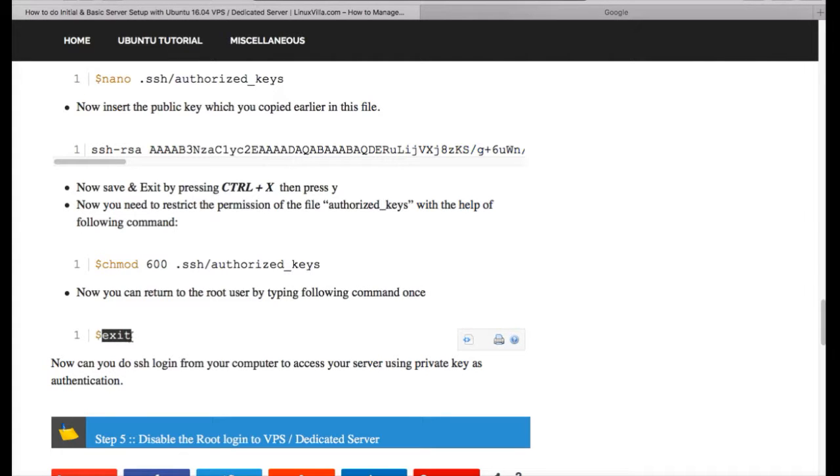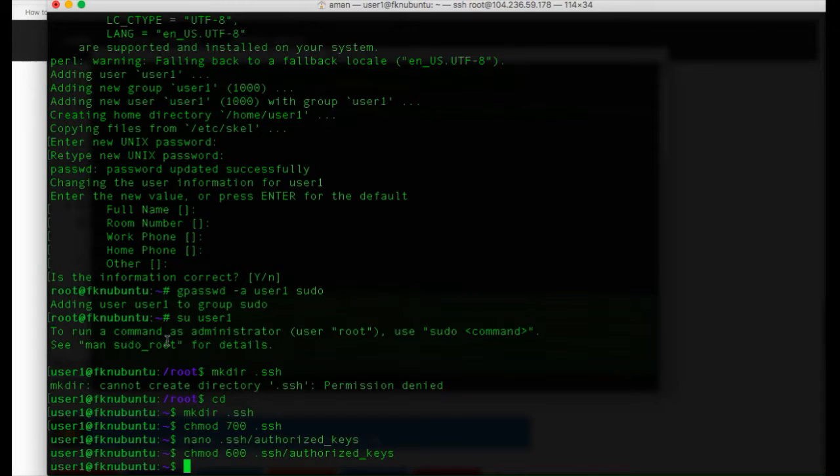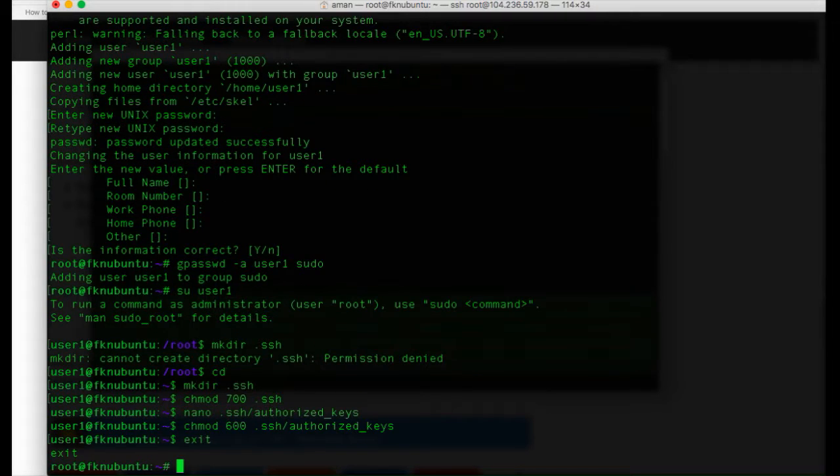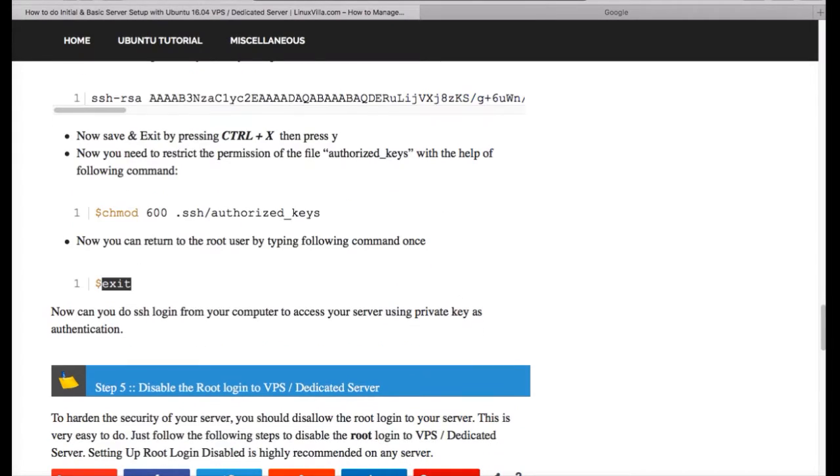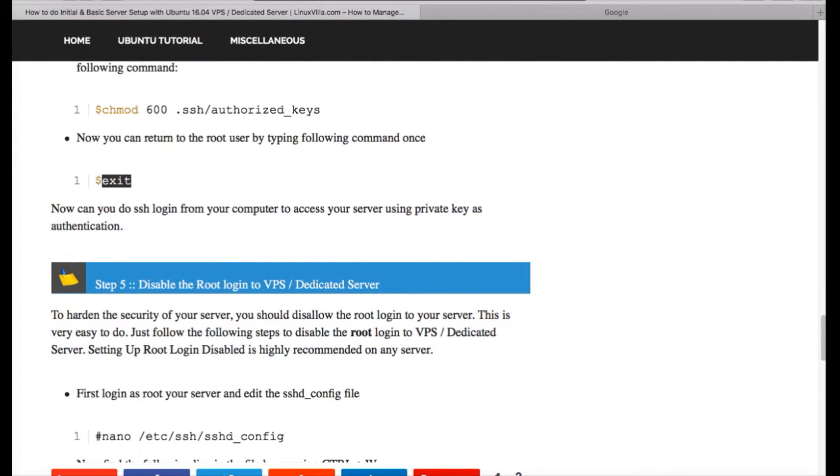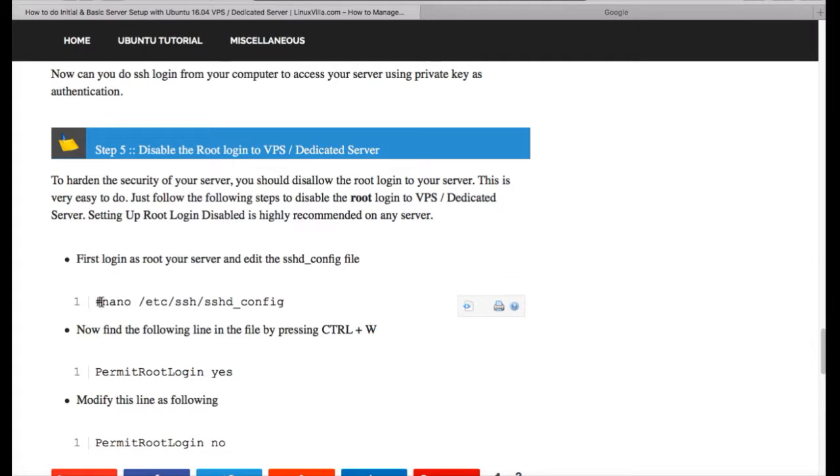and exit. Okay, so now we are again on root. Now the SSH key has been created and we added the SSH key to the new user, and now we need to disable the root login. Okay, so this is a very important step. We should disable the root login from a security point of view, so that we can prevent our server from hacking or brute force attack.